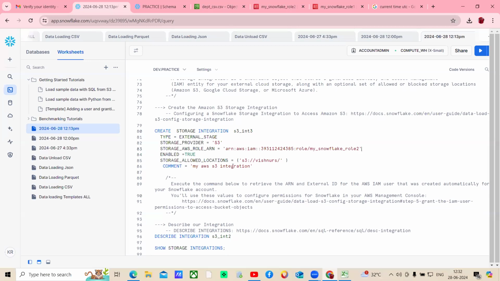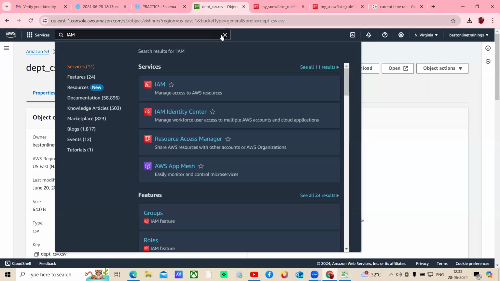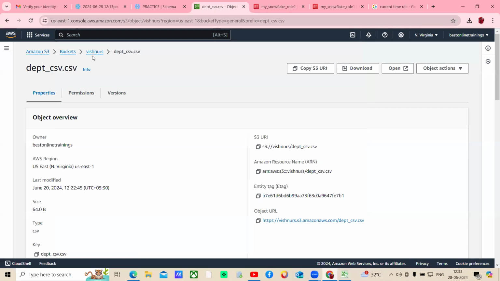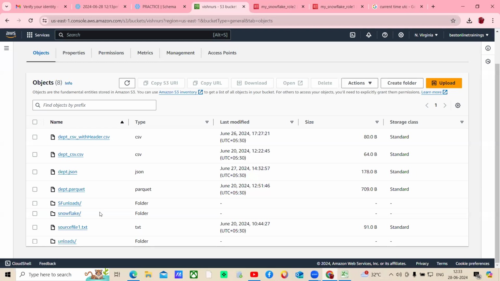Then enabled true, storage allowed locations. Storage allowed locations means which S3 buckets you want to allow. So you have to give your S3 URL. Your bucket is Vishnu RS, or whatever bucket you have created.